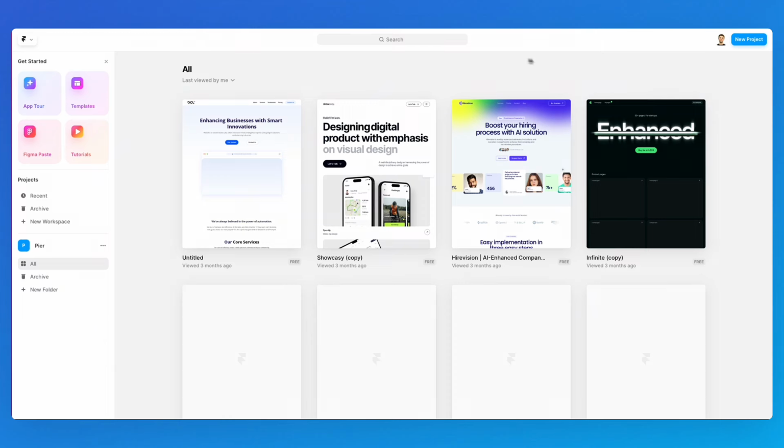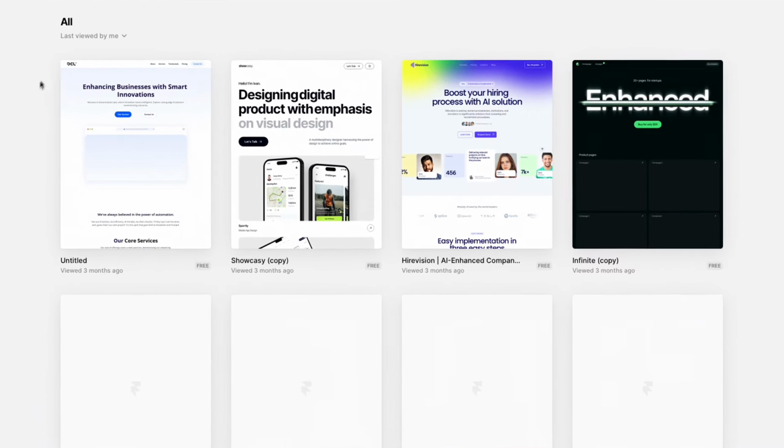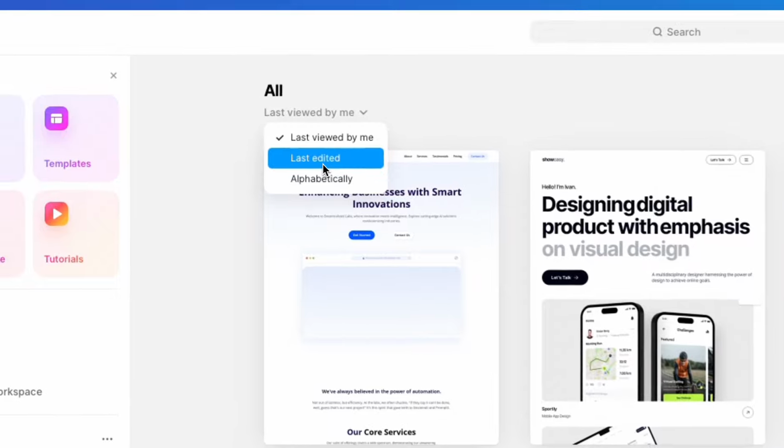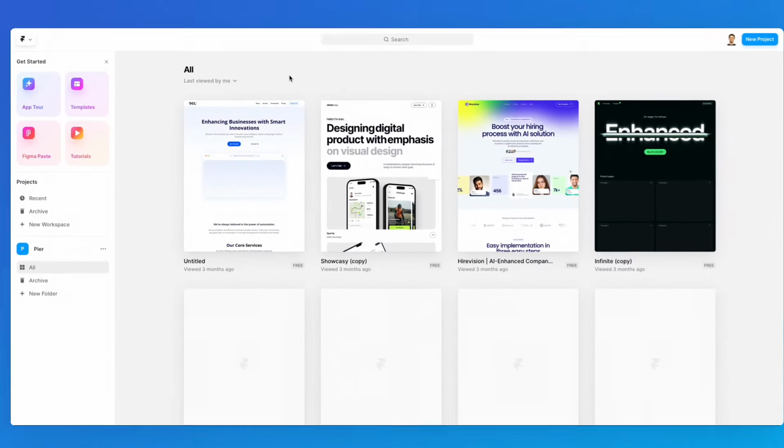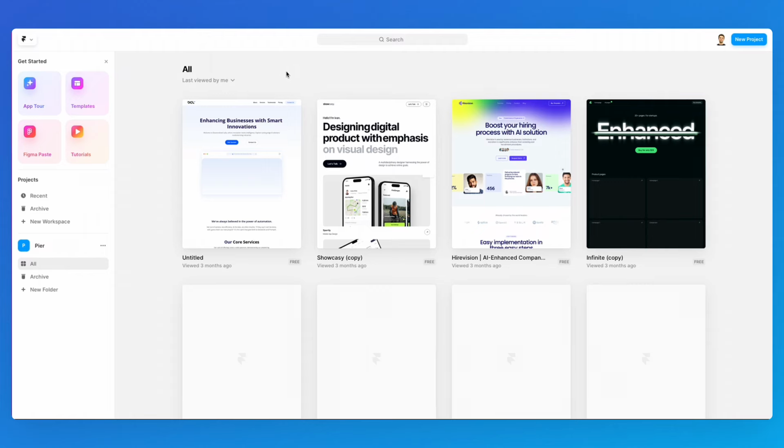So as you can see, you're going to be able to view all of the recent projects right away in this whole field. And you can even sort by last viewed by yourself, last edited, or in alphabetical order, which is going to be useful for filtering projects.